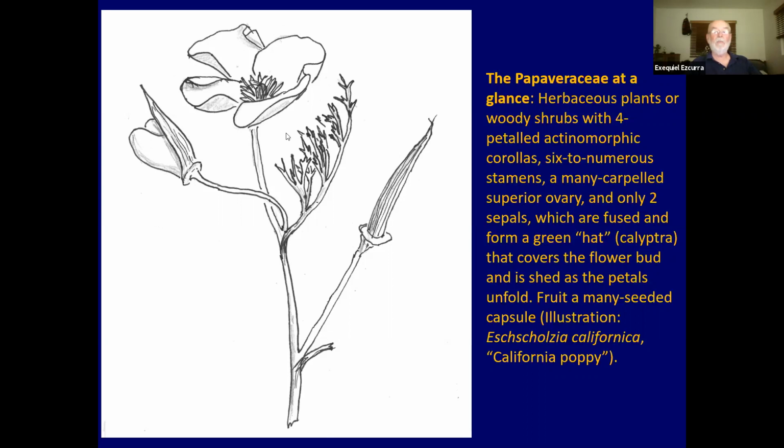It has, like all the Papaveraceae, a multiplicity of stamens. Botanists will use the symbol infinity to indicate that the number of stamens is too large to count. They have a very, very large number of stamens. The leaves in almost all the Papaveraceae are pinnatifid. They are very, very strongly lobed and divided almost like they were pinnate.